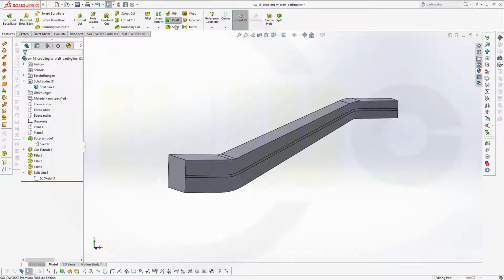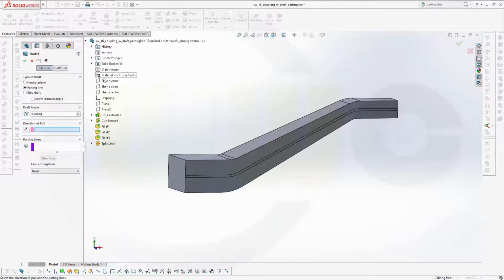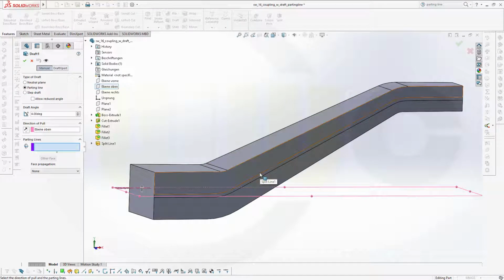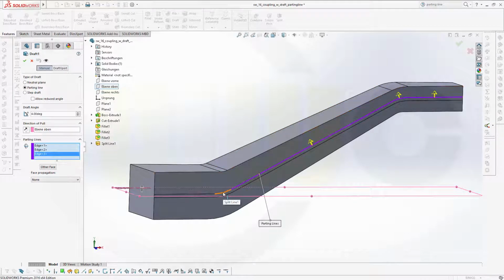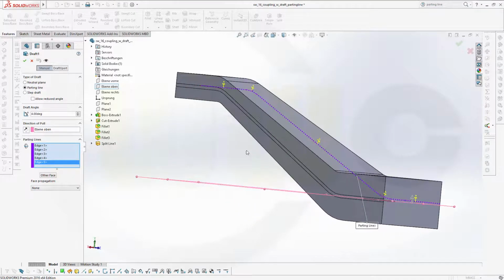I need a draft and wire parting line. For degrees, the direction of the pull should be normal to the top plane, and the parting line would be this one. Let's take a look if this works, and it would be the same right over here. So let's try both of them at the same time.